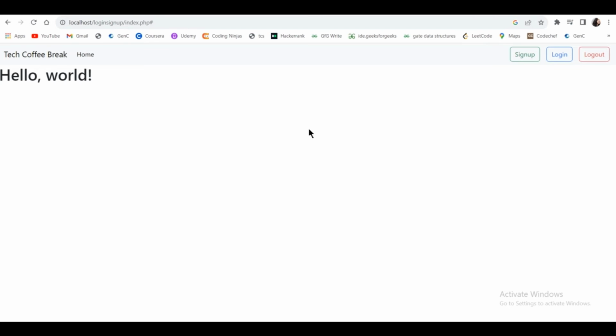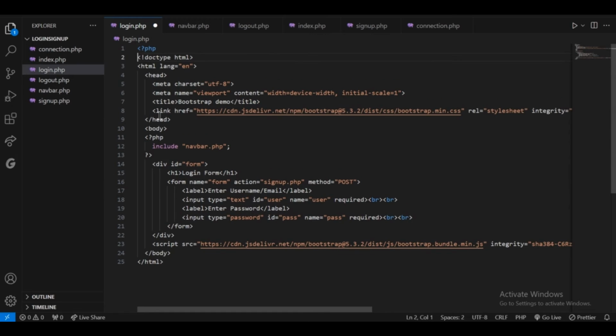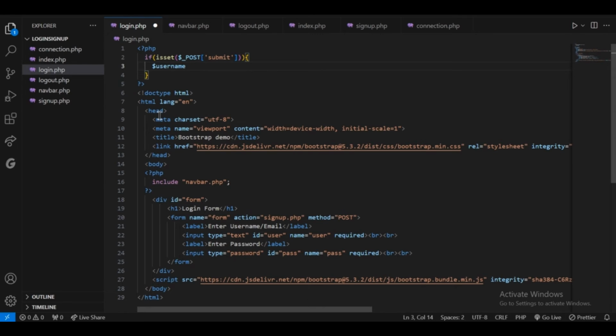Now let's code the logic for the login form. I'm in the login form right now. At first, I will start the PHP code from the top of this file. So, open PHP tags and close PHP tags. And inside that, I will check if isset($_POST['submit']) or not. That is, if the user has clicked on the submit button in the login form or not. If the user has clicked on the submit button, then only further process will take place. And if you remember, this is the form and the method is post here, so we have used $_POST.